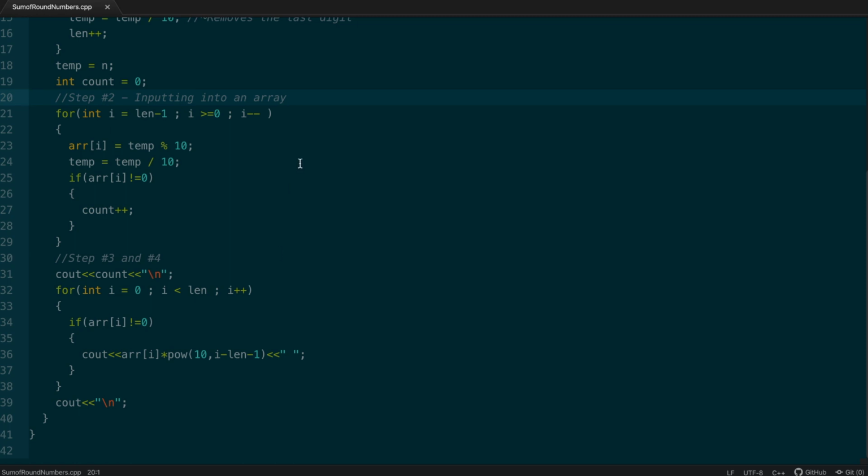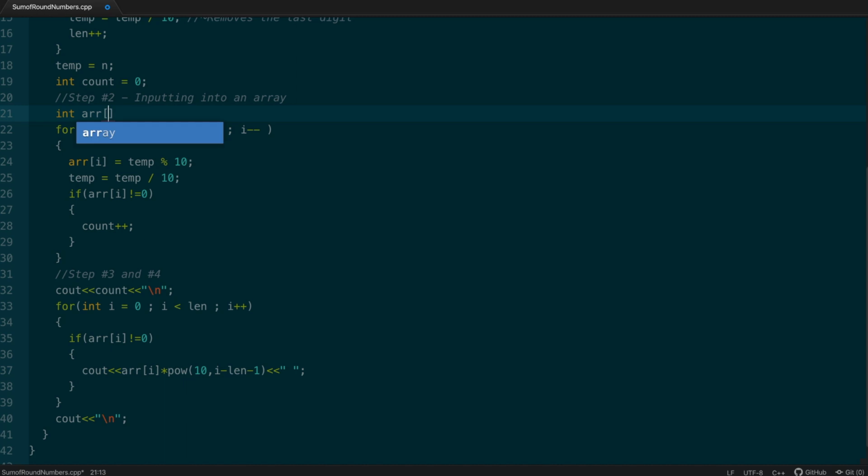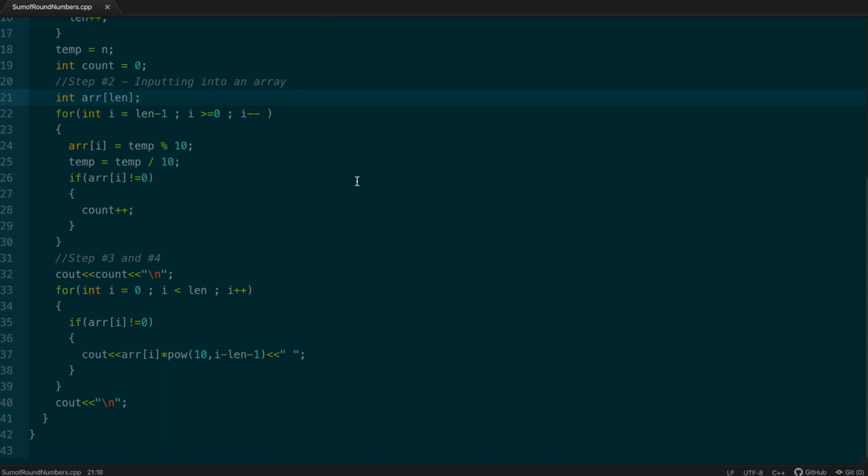After adding the counter, it says I have to also include the array. I have not declared the array. Without declaring the array, I am inputting into an array. That's a pretty foolish thing I have done. And one more thing, wait, this formula is wrong, right? So it is len minus I minus 1. So this should work fine.